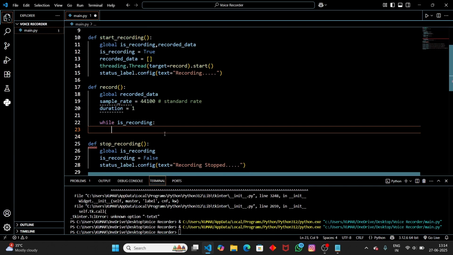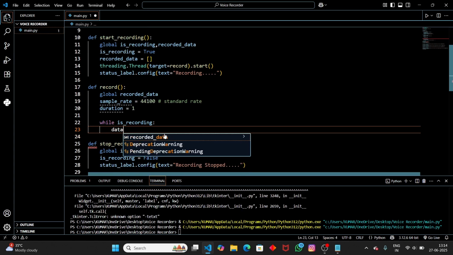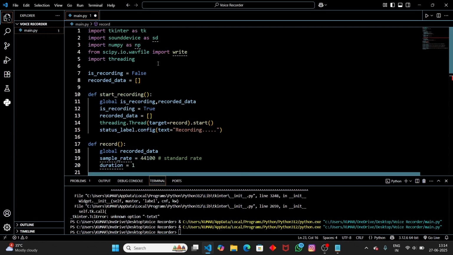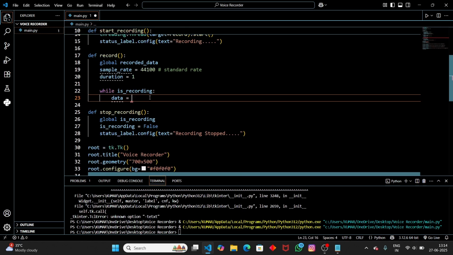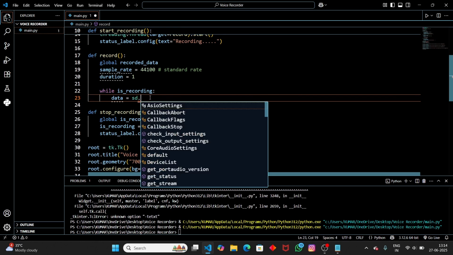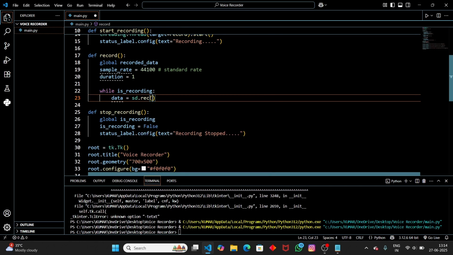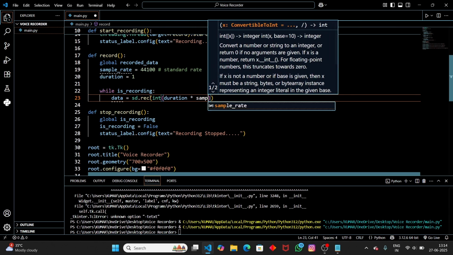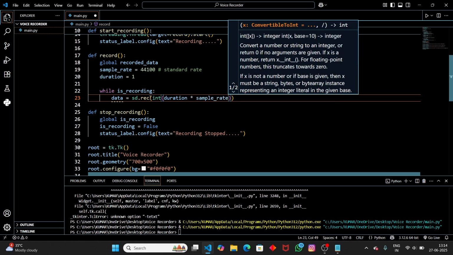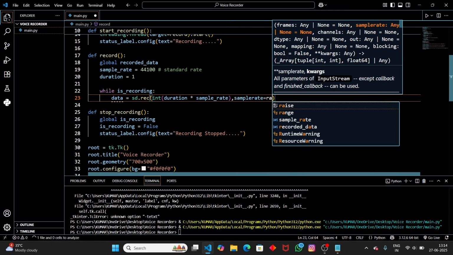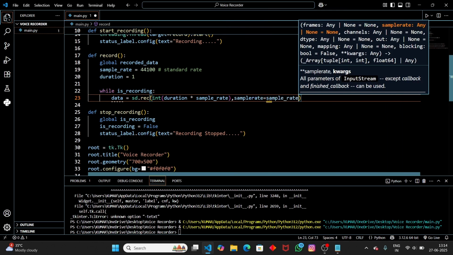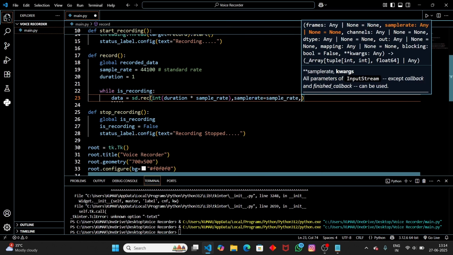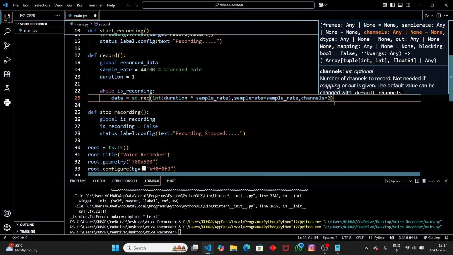And while is_recording, what we can do is we can record the audio. So data equal to, for this we have this function called sounddevice. So sd.rec, that is the record. We're gonna multiply the duration times sample rate, and we have to convert it into an integer. And finally we have to provide the sample rate equal to, this will be our sample rate, and channels equal to 2. We're gonna use the 2 channels, that is the stereo, as well as mono.